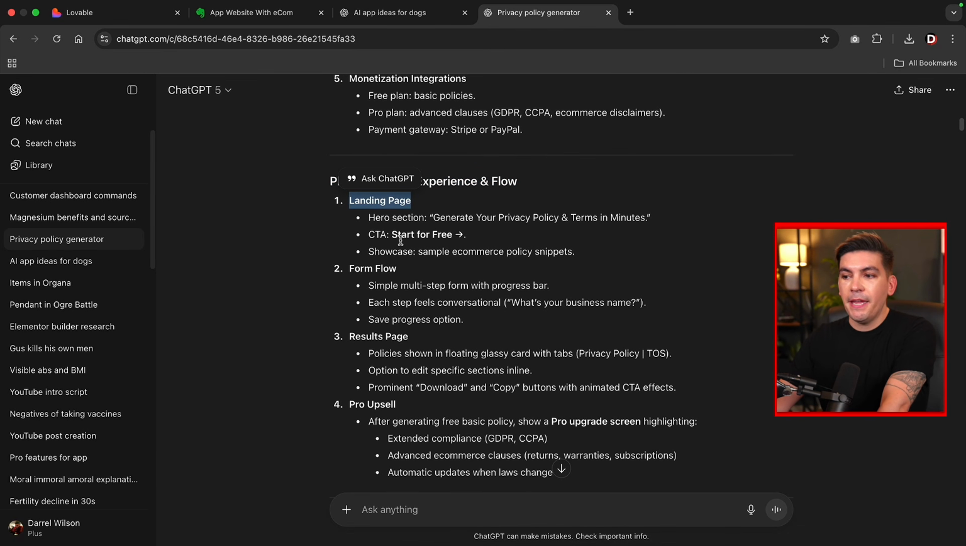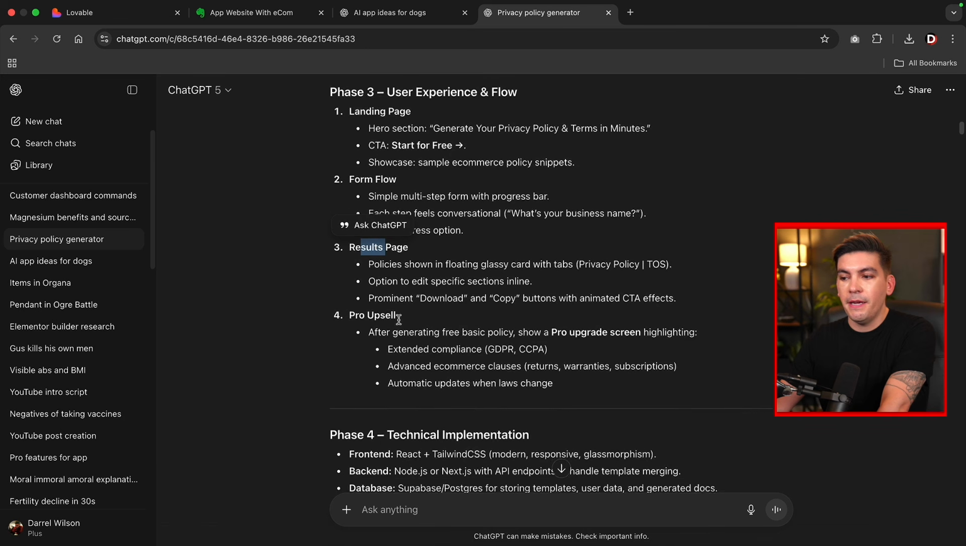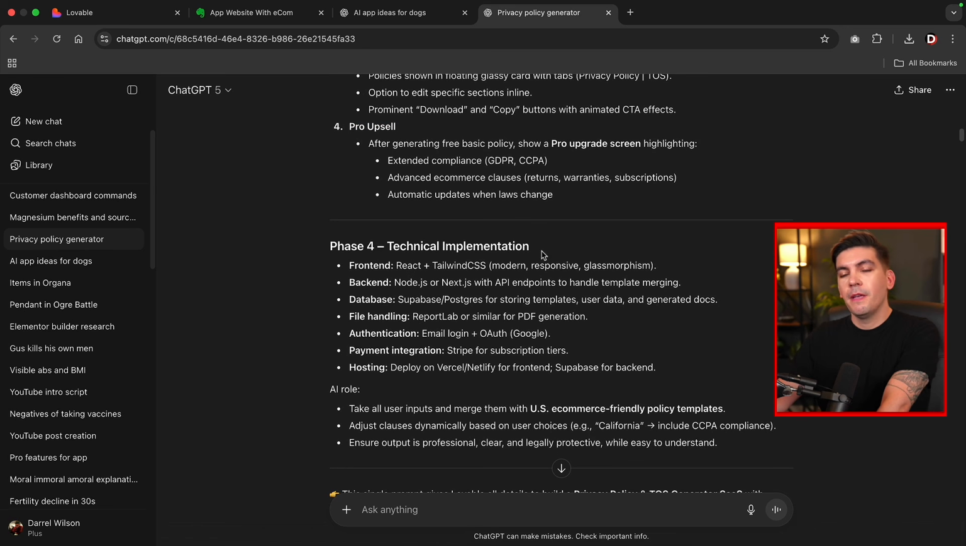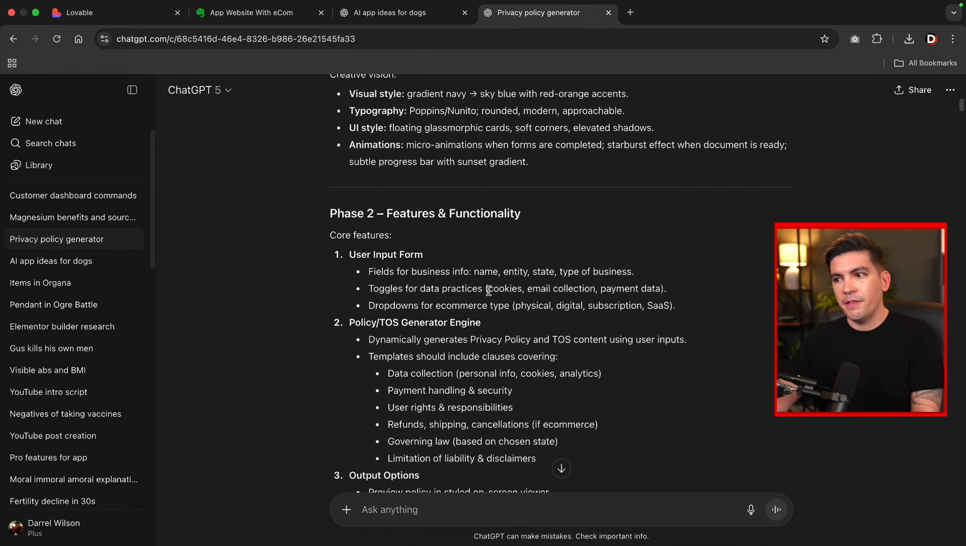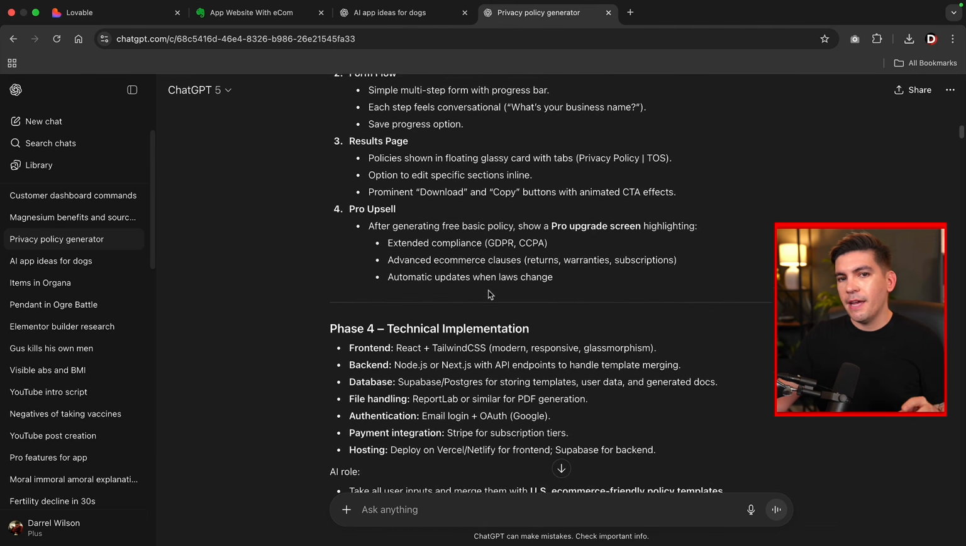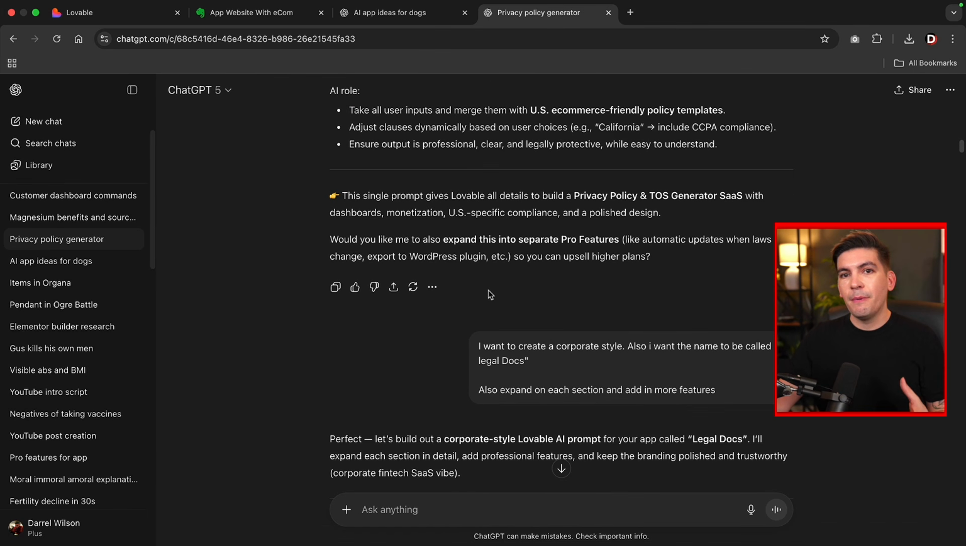So we have the landing page, the form flow, the results page, and then we also have the pro upsell. And then phase 4 is just more of the technical aspects about the type of front end and back end, the database, and so on and so forth. So you should receive a prompt that looks just like this. Now, personally, I think that once you generate this, you got to add a little bit more.